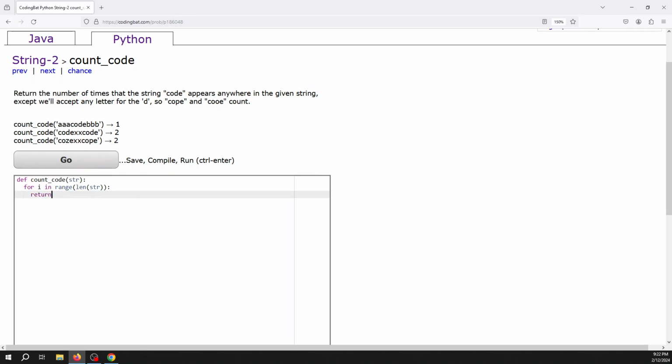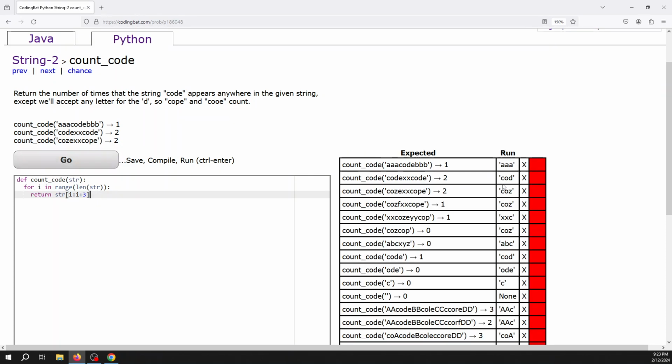So for right now, I'm just going to return out of here, but just to show you what we get, we're going to do a slice of str. This is the string that we want to slice, so we follow its name by open and close bracket. Then we put the index where we want to start slicing, and then the index where we want to stop slicing right here. So that should be I plus 3, which should return the first 3 letters.